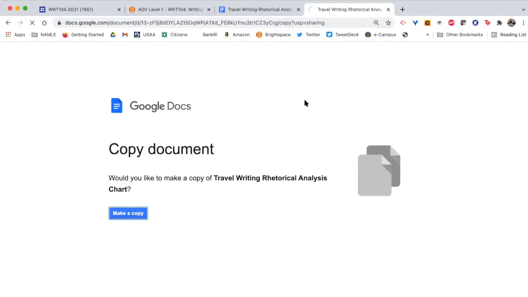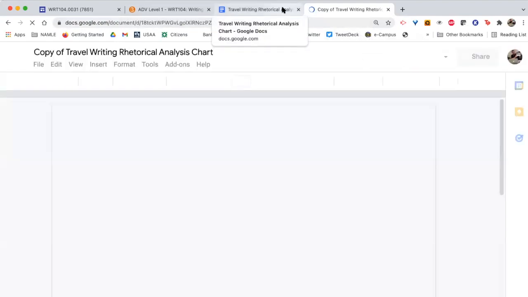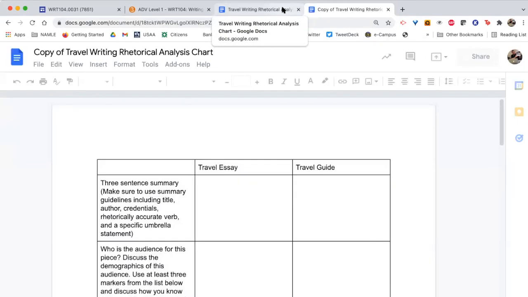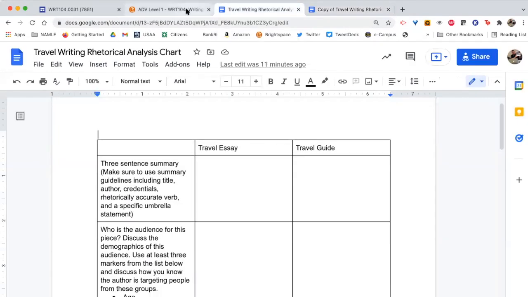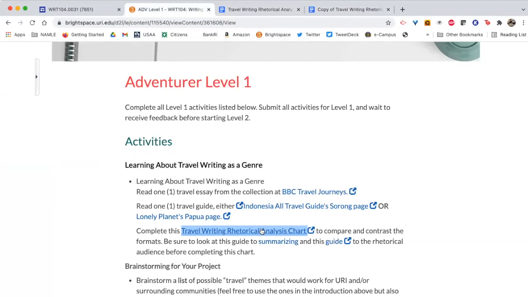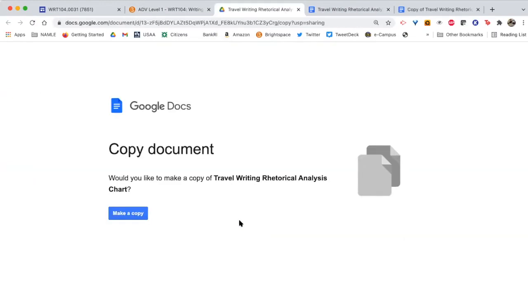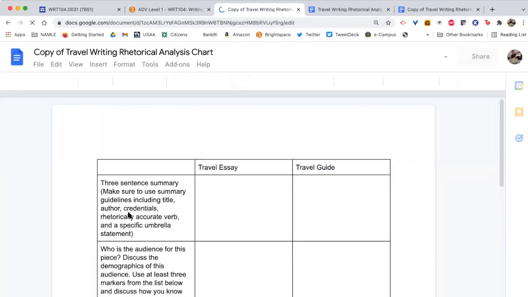Students can make a copy. It's their own original blank copy, and it has no effect on the original from which it was copied. So when my students go to the hyperlink on their Adventure Level 1 page in Brightspace, and they click on it, this is what they get. They make a copy, and that's their copy.